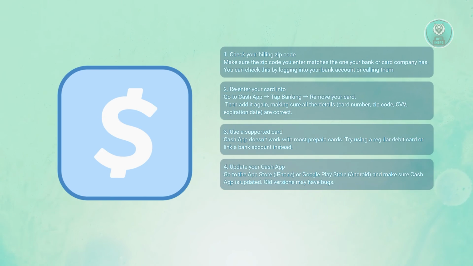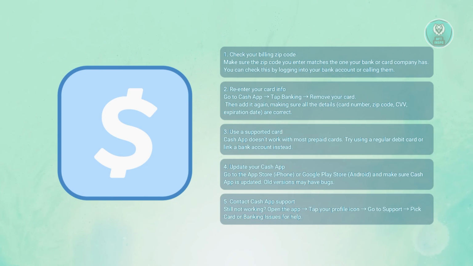And finally, you may want to contact Cash App support. If none of the previous steps work, open Cash App, tap your profile icon, scroll to support, select banking or card issues, and follow the prompts to get help. But yeah, that's about it.